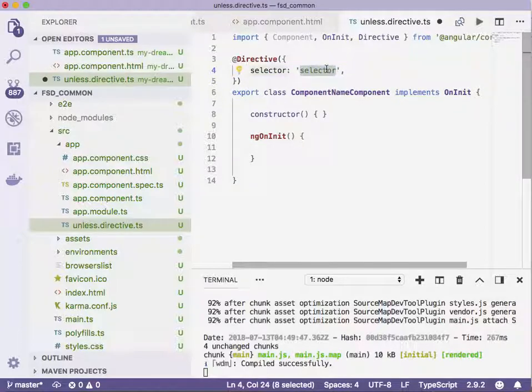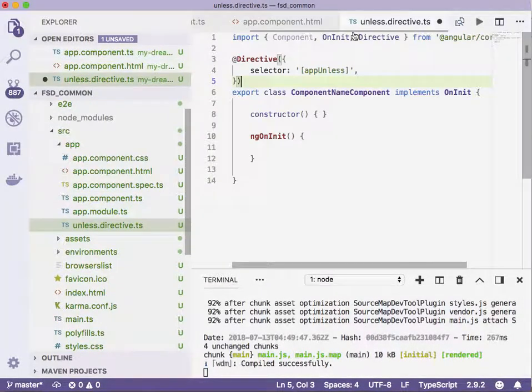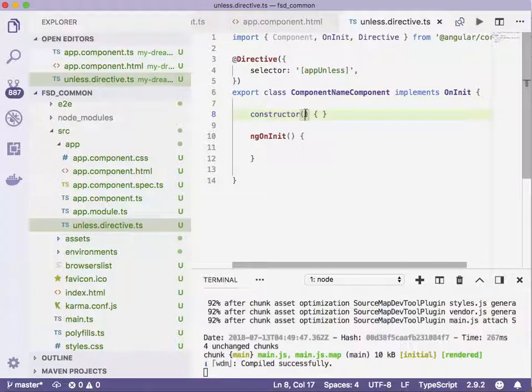So I'll just make the selector as unless. Remember, this comes from the CSS syntax, so that's why I've just used app unless right here. So I just wanted to make app unless. That's what I'm trying to use here. Yes. Okay. And then the constructors, I'll need two things.